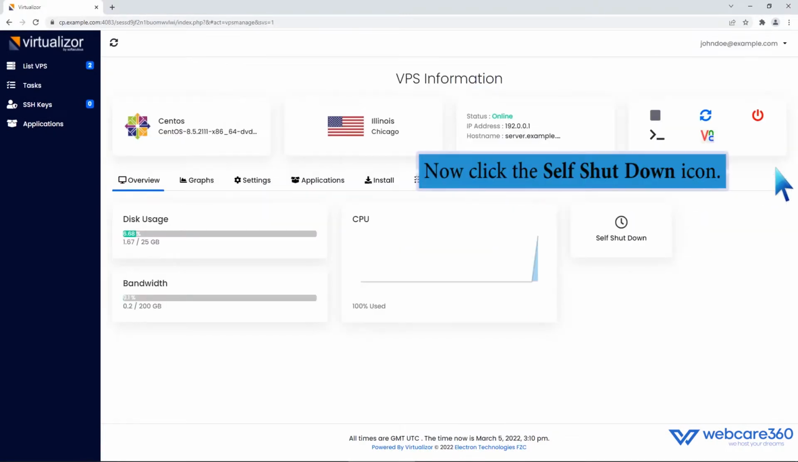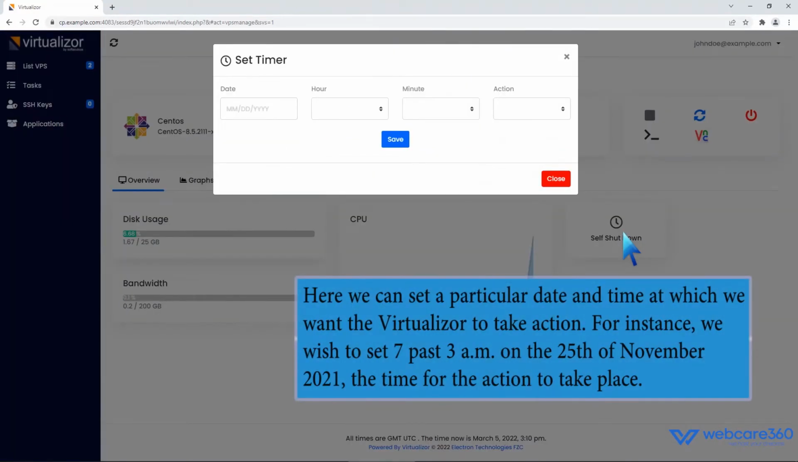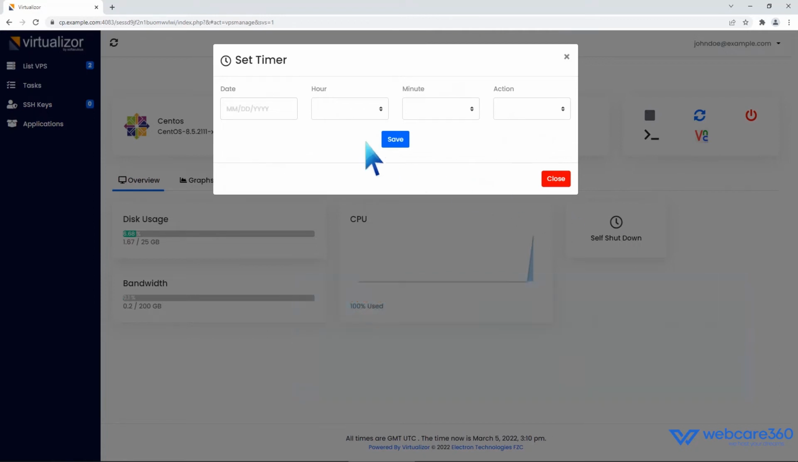Now click the Self-Shutdown icon. Here we can set a particular date and time at which we want the Virtualizor to take action. For instance, we wish to set 7 past 3 a.m. on the 25th of November, 2023, the time for the action to take place.